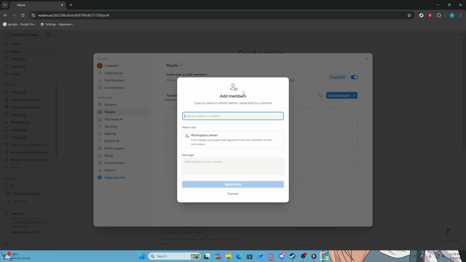You will be prompted to type or paste email addresses in the designated field. Enter the email addresses of the individuals you wish to invite, ensuring they are separated by commas for proper recognition. Next, click on Select Role to choose the appropriate permissions for the new members.